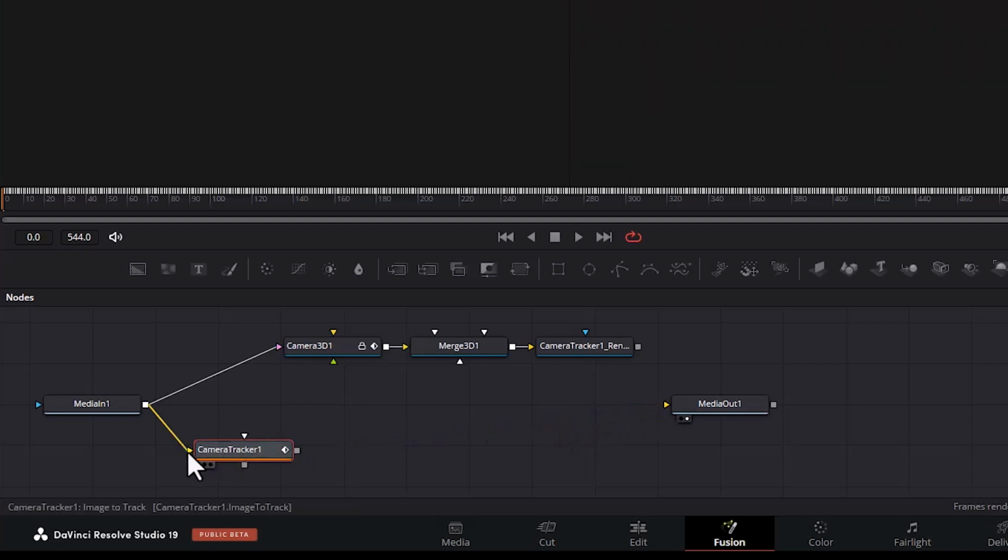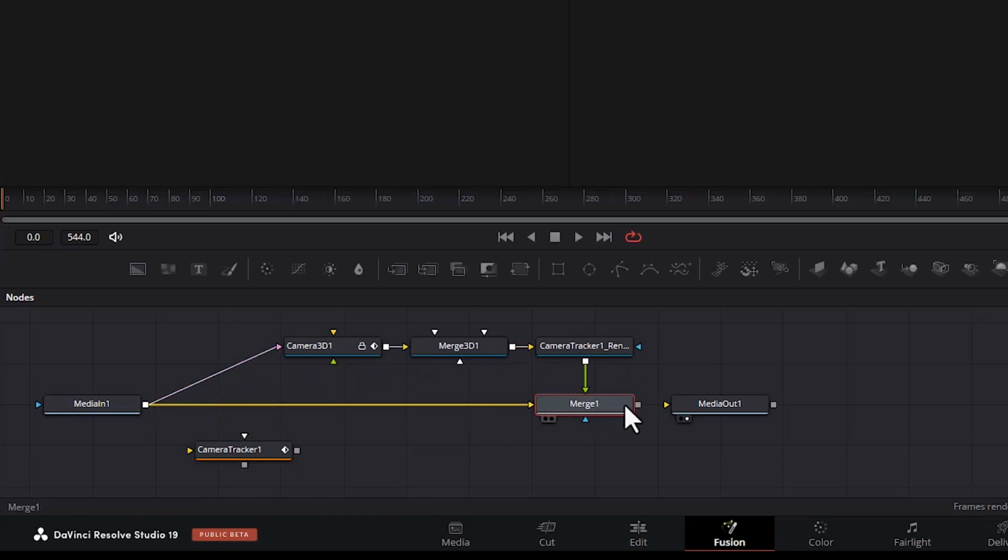And deselect camera tracker from MediaIn 1. And select the camera tracker up here and connect it to MediaIn 1 over here. And select this Merge 1 over here and add it to MediaIn 1.